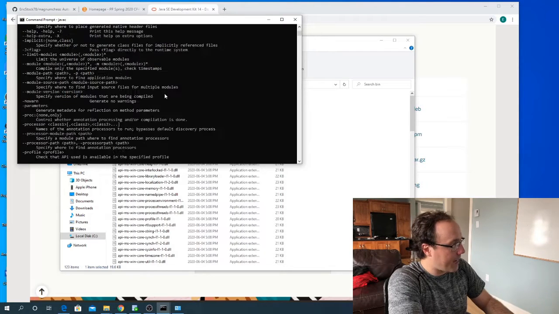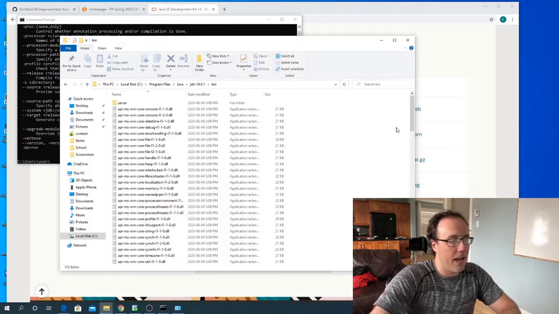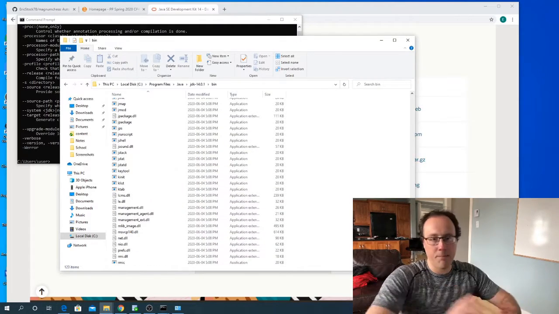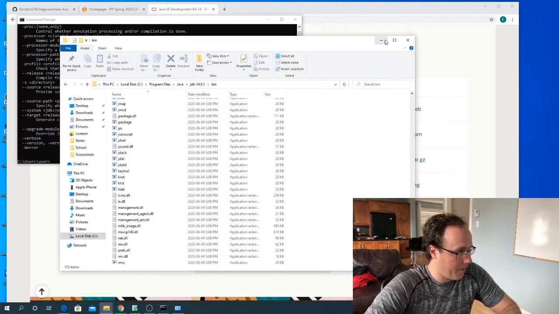And if I go javac, this is the actual compiler. So any of the executables in the bin folder, I can execute from any directory. So that's definitely something I need to do when I first set this up.